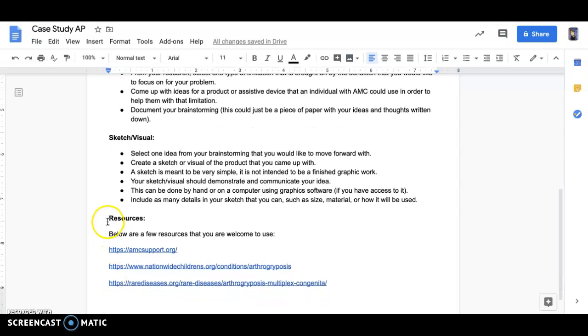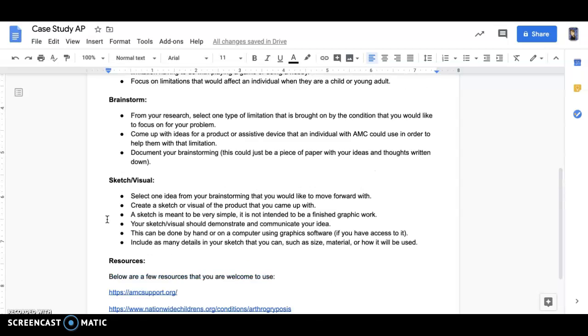And here are a couple resources. You're not limited to just using these 3 right here. These are just 3 that I found when I was doing some research that were actually some good resources to use. But again, you can use whatever resource, or you can use just these 3. It's up to you. But do a little bit of research, see what's out there. There might be products out there that you can get some ideas from, or something that you can make a little bit better even.